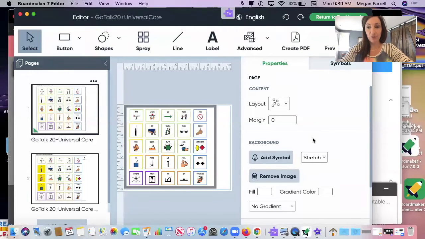Okay, back to BoardMaker 7 Editor. I want to show you a really cool handful of techniques in editing that will help you get through your work a little bit quicker and be able to utilize these wonderful materials. Okay, so on my GoTalk 20 Plus, one of the things that I want to do is to create a master of this universal core idea.